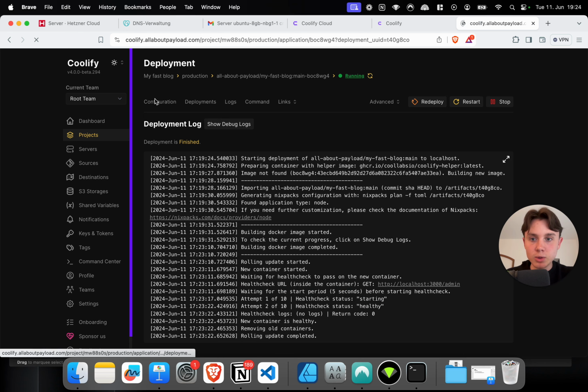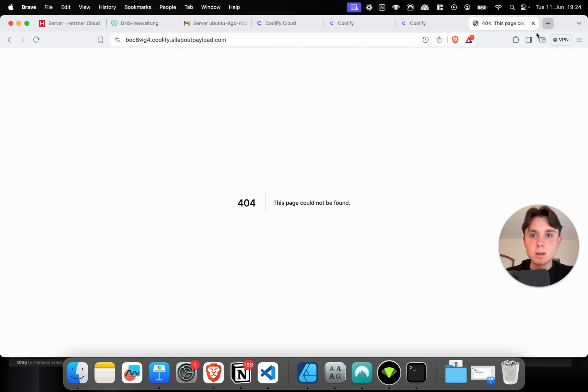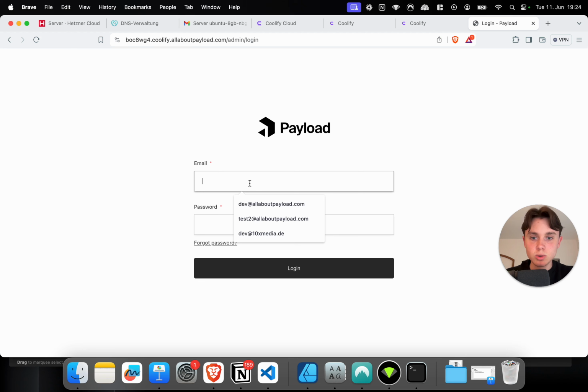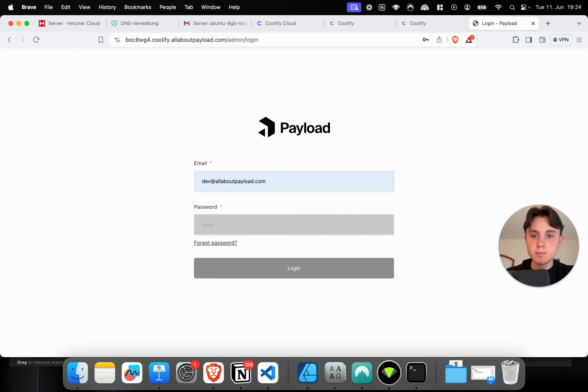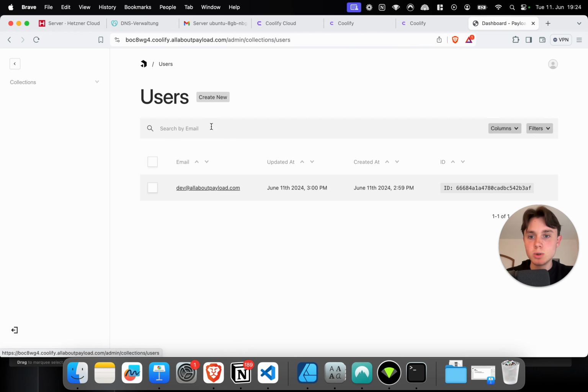To get our domain, I'm going to go back to configuration, and in here, I'm going to see my domain. Now you can change this one. This is just automatically generated. So if I copy this and I open it up in a new tab, we should get this 404 page. That's what I was talking about. We don't have an index page yet, but our admin panel should work as expected. So I'm just going to log in real quick. Yeah, and here's our Payload admin panel. You can add users, you can do whatever you want. This runs on a normal server. It's just managed by Coolify.